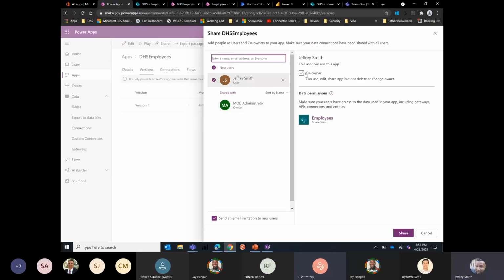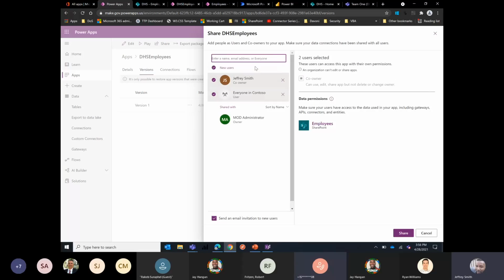So I can make that person a co-owner. Once this is published and ready to go, I can make every single user within DHS, every single user within your sub-organization, your division, your section, you can give them rights to actually read it, all right? They don't have co-owner rights. There's way too many people, but you at least give them the ability to read it, all right?